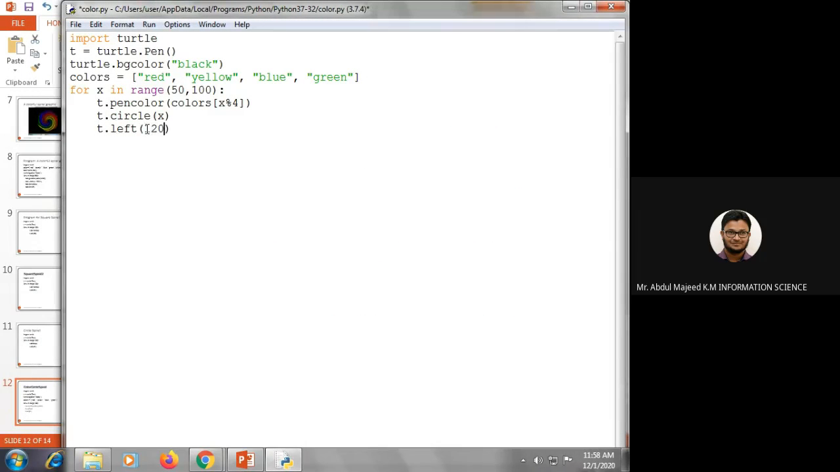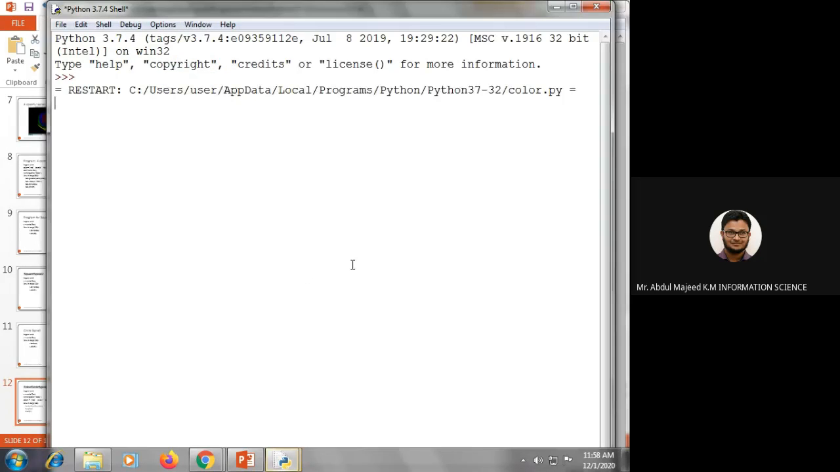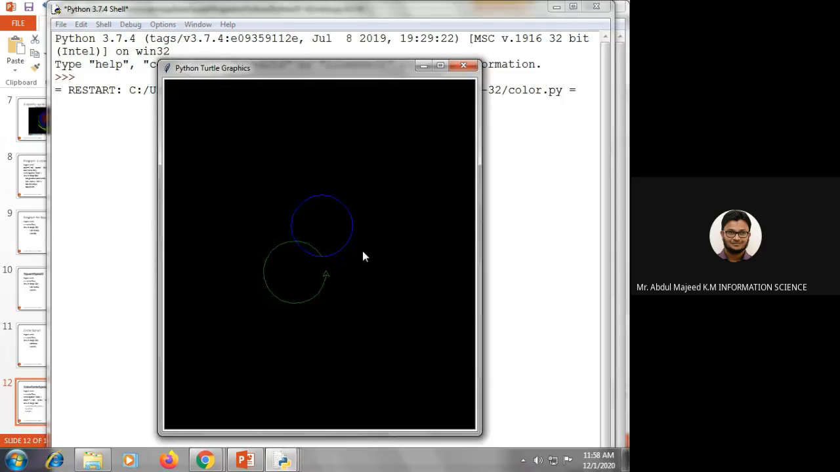Okay, so if you change this angle to 120, now you can see the changes. First circle, second circle, third circle with 120 degree. So we got only 3 circles, and this pattern will continue.